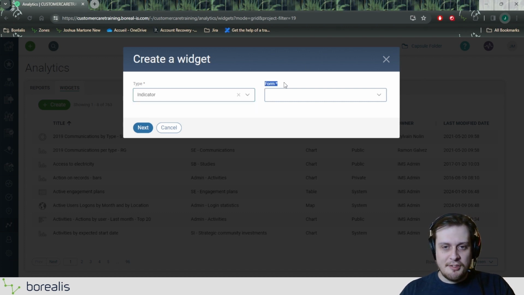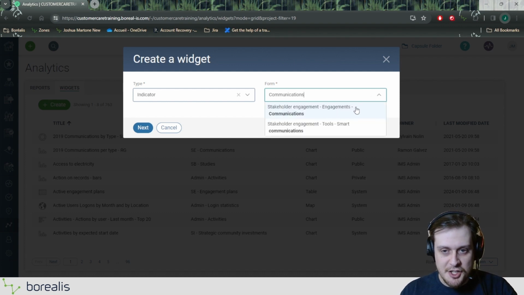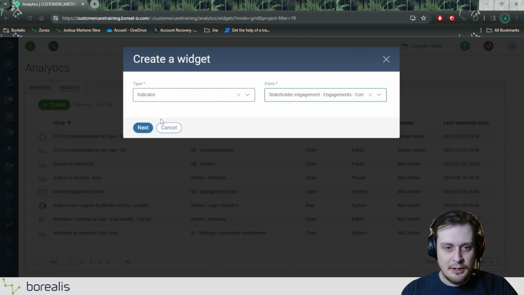Now, as always, whenever we get to the form, we need to ask ourselves, what type of data are we looking to report on? That'll help us answer where we should be pulling this data. There are a lot of options here, but we can narrow it down by asking, what is my output? I'm looking to count the number of communications inside of Borealis, so I must pull this data from the communication form. So let's type it in, make sure you're under engagements, communications, and all we need to do now is hit next.